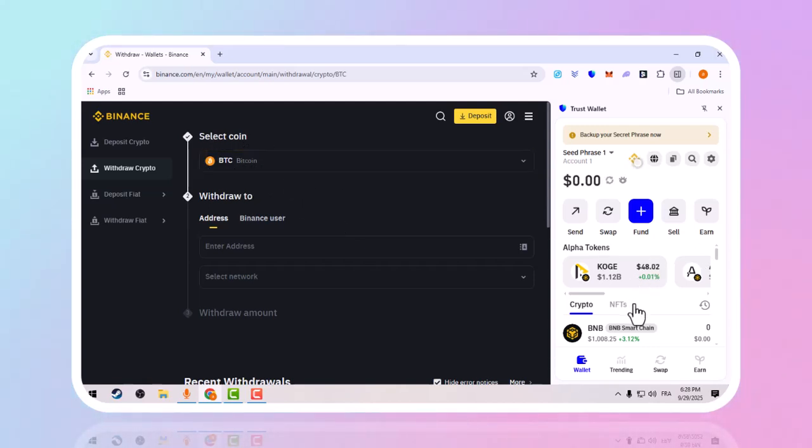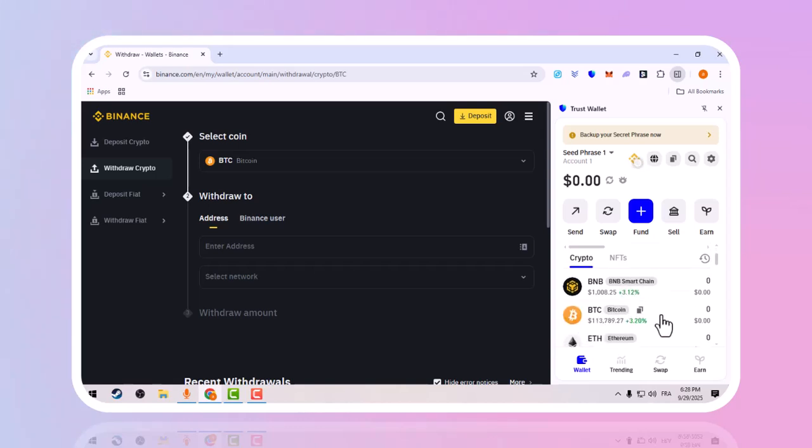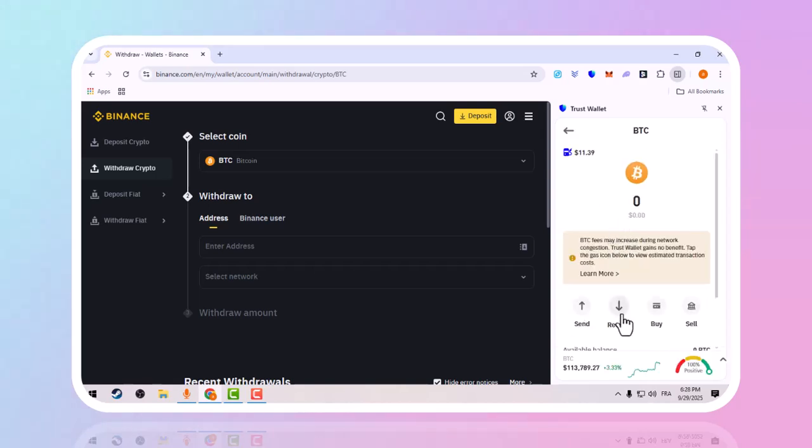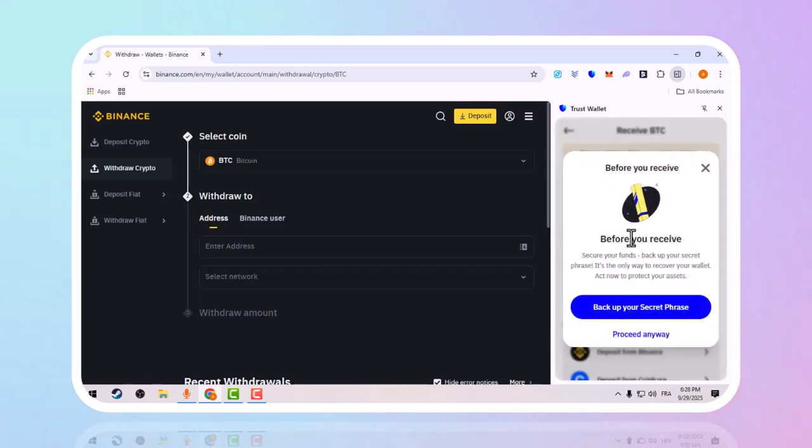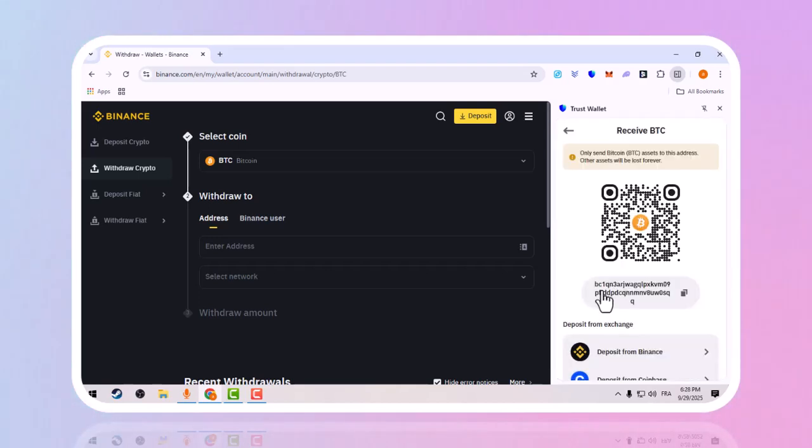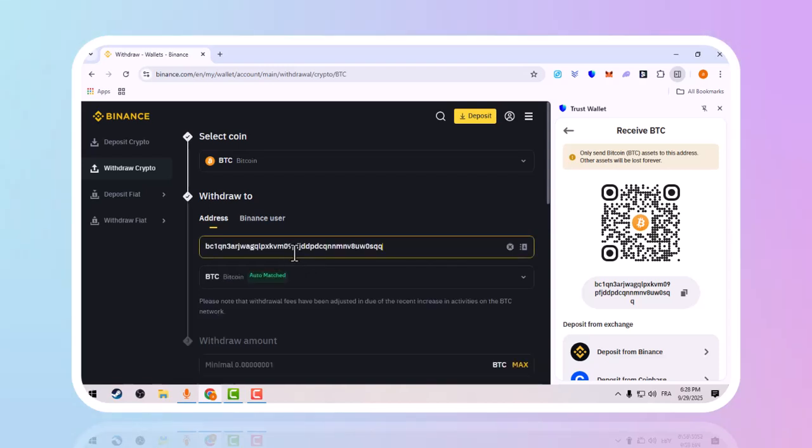Now open your Trust Wallet, tap on Bitcoin, then tap on receive. Now copy your unique Bitcoin address. Copy it and paste it into the exchange app.